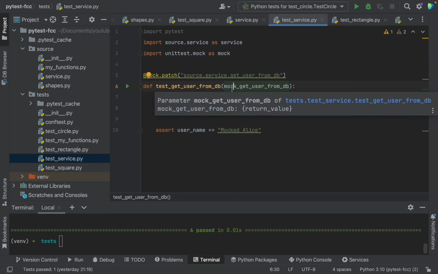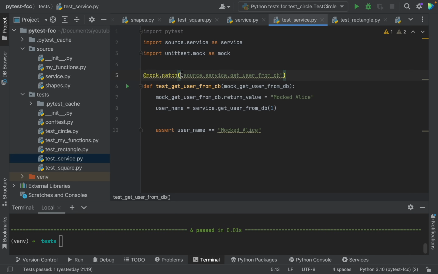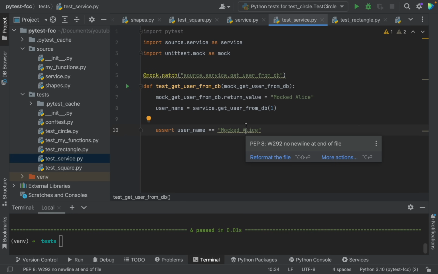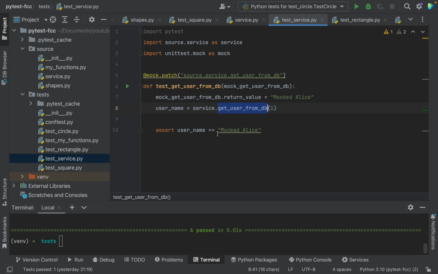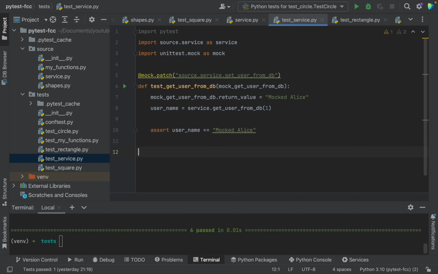Now we're using the patch function from mock to replace get user from DB. So we're saying use this function that we've defined in our source service and replace that with mock get user from DB. And then here we're saying that the return value from this function call, so whenever we call it in this test, we want the result to be mocked Alice. And then here, that's where we're fetching from our database. We call it, we pass it an ID, and then we're saying assert username equals mocked Alice, because we know as engineers, in a real life setting, that when you call this, it will return a string. And so if anything changes, you will have to adapt this test, of course, but that's how this is working here.